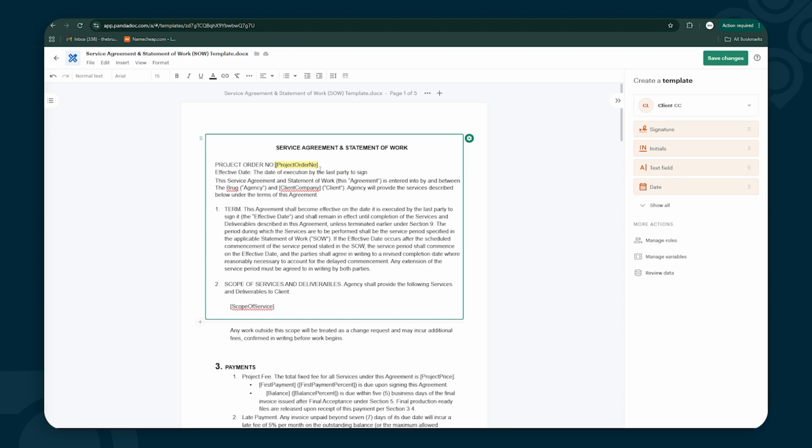So that's what I'm going to be doing for virtually all of the variables. And you can see I have quite a lot of variables.